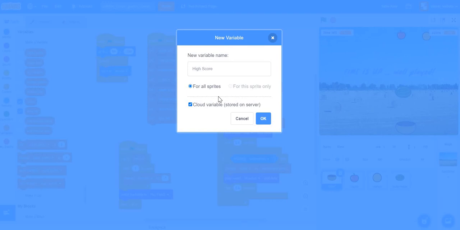Now, some of you may not even see this option. So what does that mean? If you don't even see this option, please do not worry, because the feature of cloud variables is available only for what's called a scratcher. Scratchers are people who have been on the Scratch platform for a while, who have built a sufficient number of projects and shared them. Once you do that, you'll get a mail from the Scratch community that you have become a scratcher and you are allowed to store variables on the cloud. Hence you get the cloud variable facility.